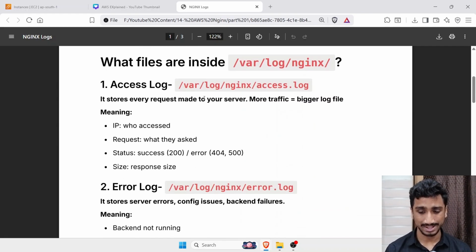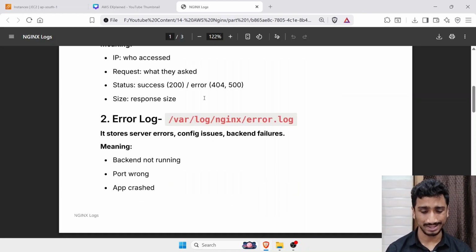So what is inside the nginx log files? There are basically two log files. The first is access.log, the second is error.log. What is access.log? It basically stores every single request made to your server. The more the traffic, the bigger the file. It records the IP that accessed your website, what they requested, the status, whether it succeeded or not, and the response size, meaning what size of data in bytes the nginx server sent to the user at that particular IP address.